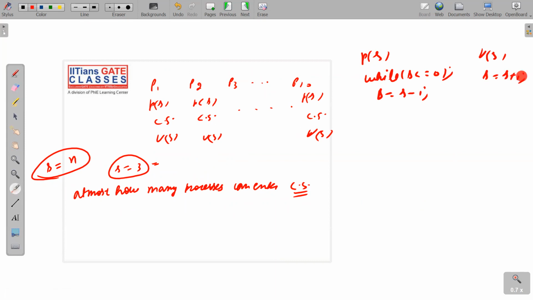So VS is blindly incrementing S by 1, and PS is not blindly decrementing S by 1. It is first checking: when S is 0 or negative, it will not decrement it. Otherwise, it will decrement it. So now when S is 3, is 3 less than equal to 0? No, so you will make it 2 and one of the processes will enter into the CS.